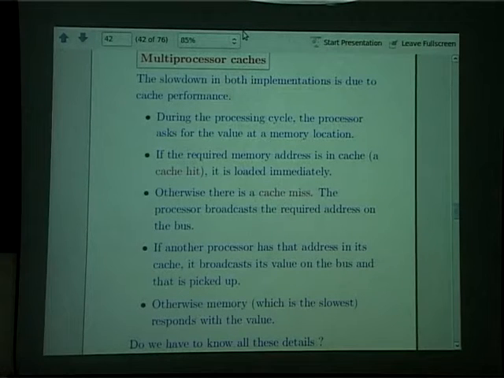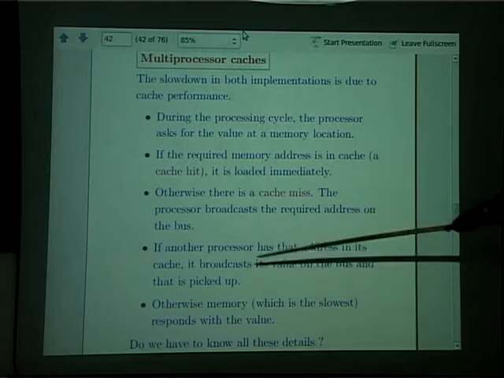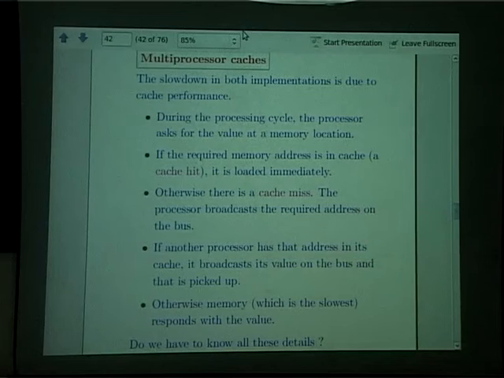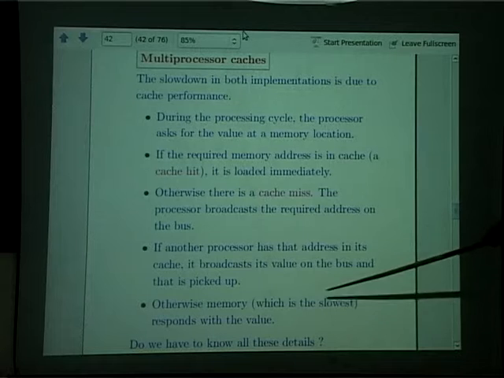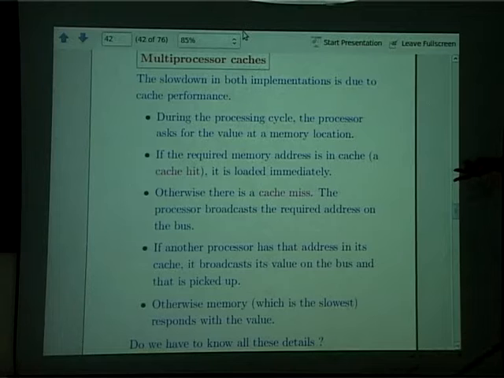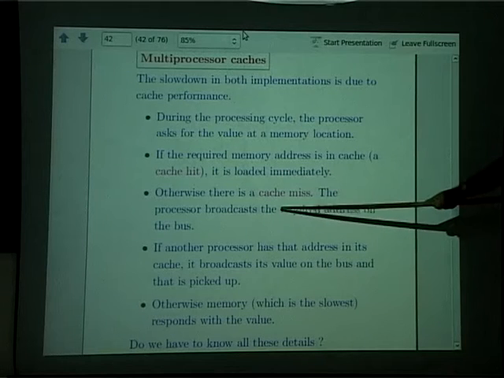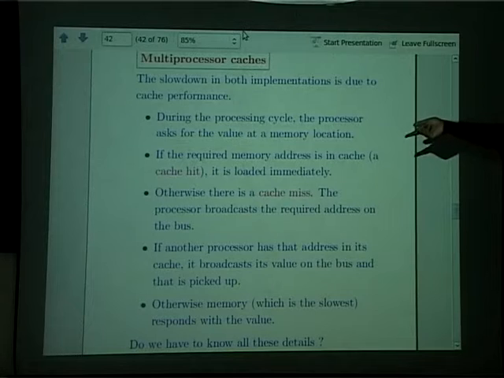Now there is only one memory, so all the processors share that bus going into memory. If another processor has that address in its cache, it broadcasts its value on the bus, and that is what is picked up. So I am processor I, I say I want memory location 1000, but my cache doesn't have it, but the cache of processor J has it. Then processor J broadcasts that value on the bus, saying here is the value of memory location 1000. Otherwise, if no processor has the value of that location, then memory responds with that value, and this actually works because the processors are much faster than memory. Memory is the slowest in this. So the moment one processor sends something, you pick it up. The fastest is when you have a cache hit. You can have a cache miss but a cache hit in another processor, or you go to memory.